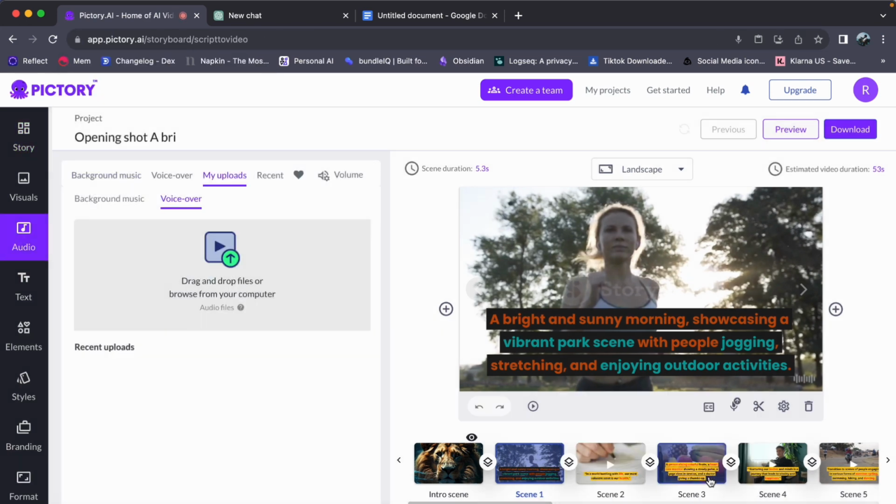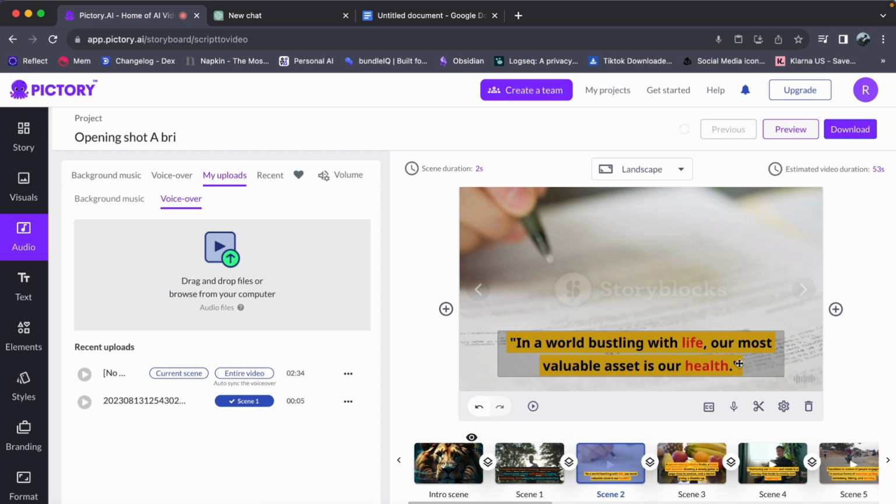For upload, your clip is saved. Hover over it and click Current Scene to apply it.